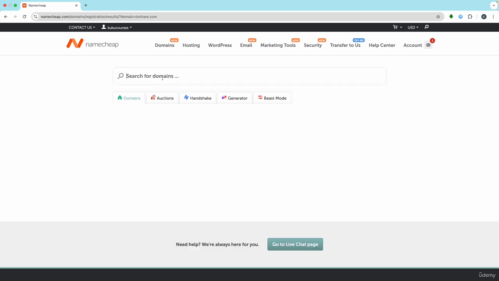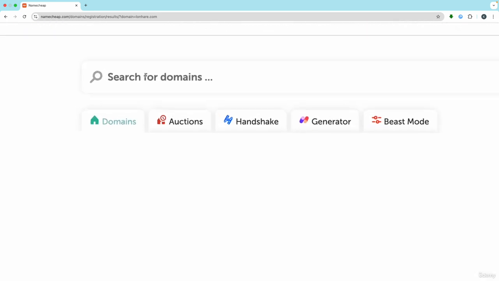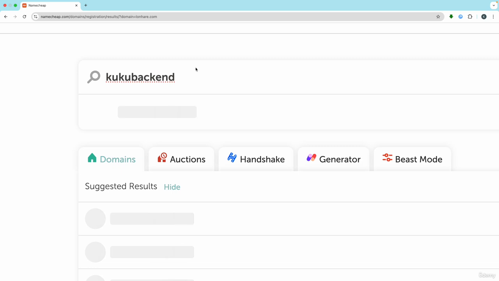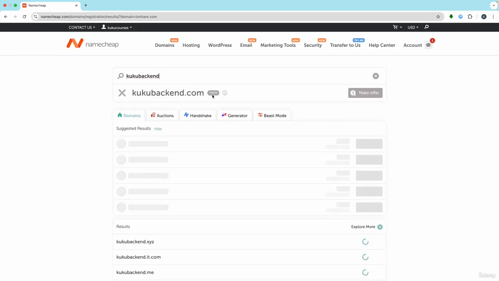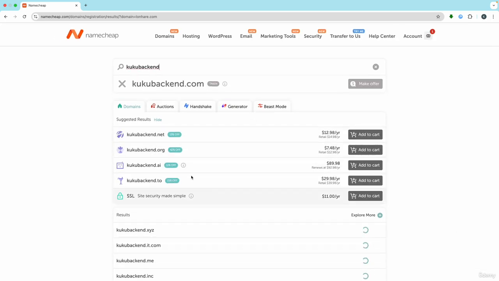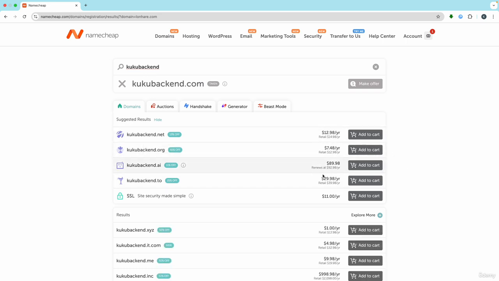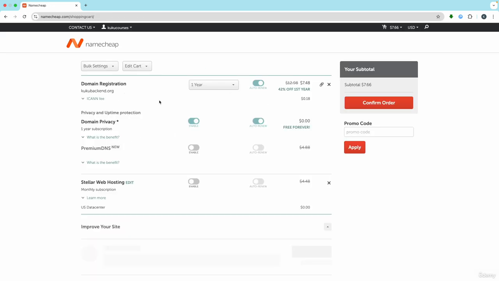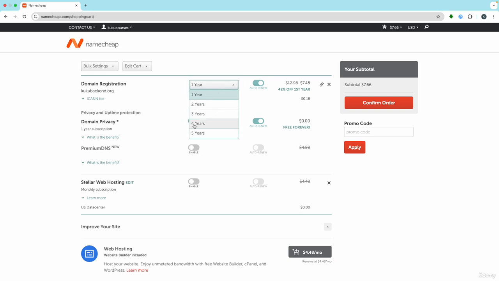So whatever domain name you want, you can go ahead and type it. For example, let's say cuckoobackend, something like this, and let's say I get that domain. Whatever you love, just go ahead. You can also see the prices, just click on add to cart and purchase it, go to checkout and make the payment. It will ask you how many years you want to register.